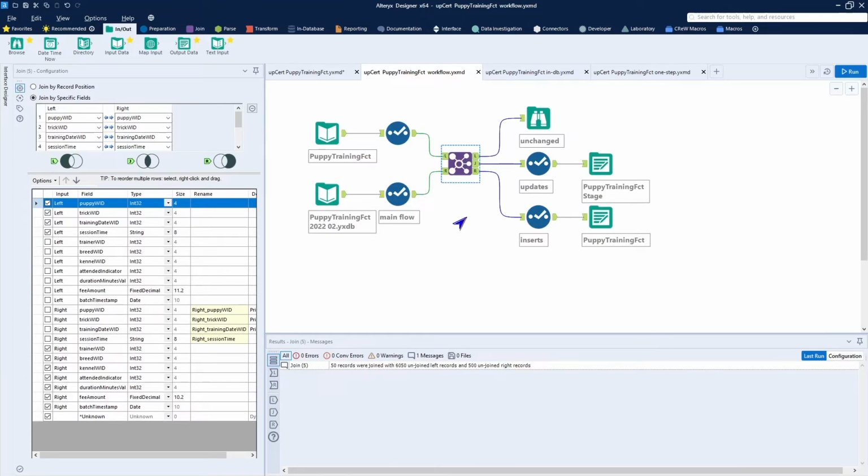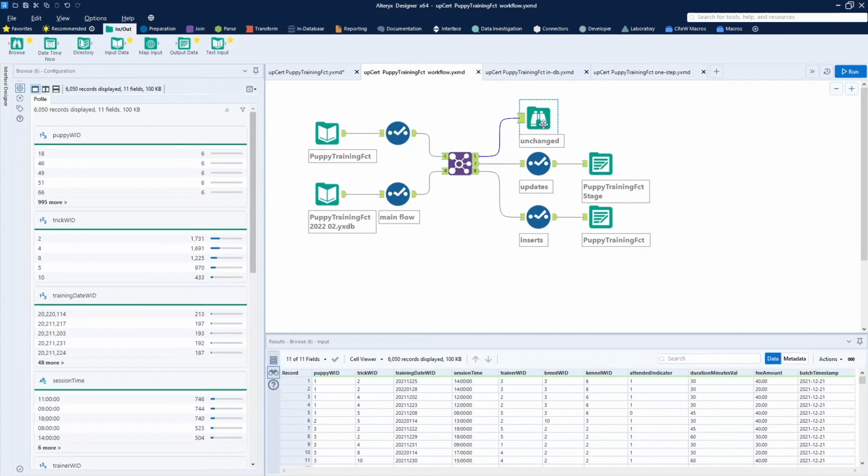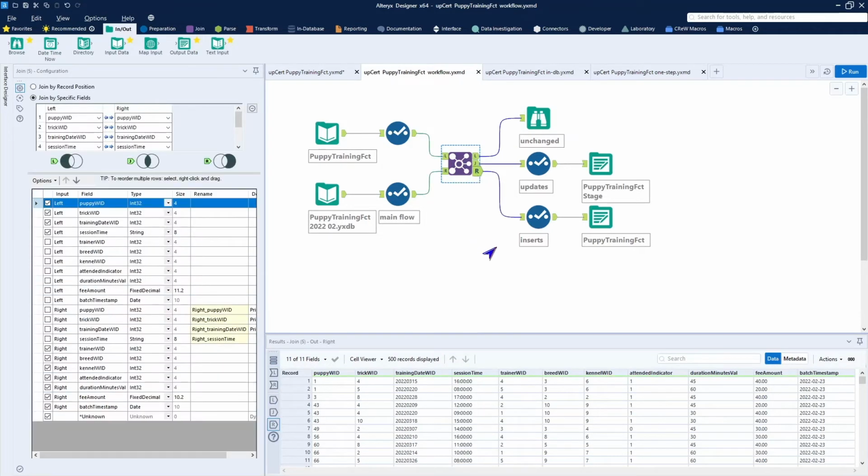And the Alteryx join, being more powerful, tells me 3 separate facts about this data. On the left-hand side, these will be the records that are not changed in this process. On the right-hand side, these are the new records that need to be inserted. And in the middle are the records that need to be updated.